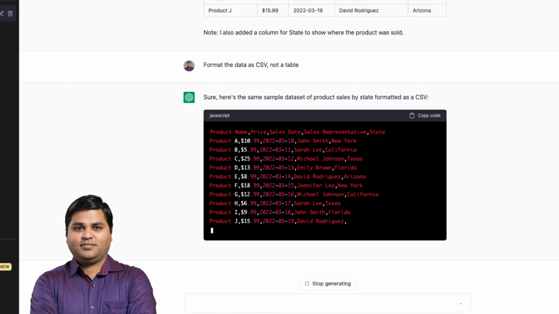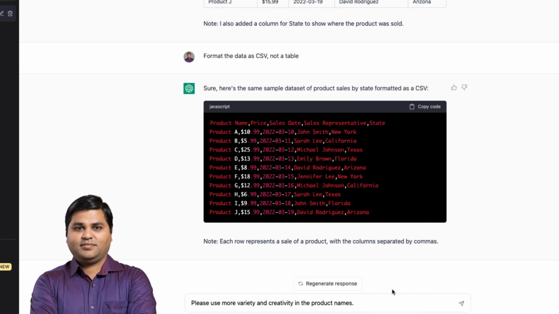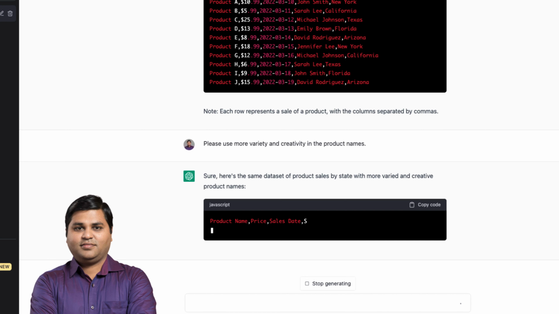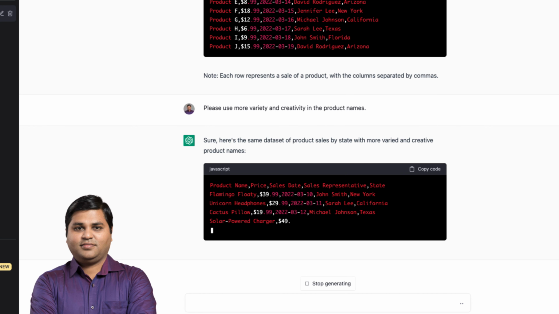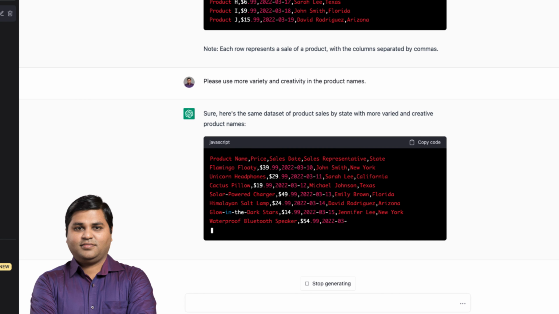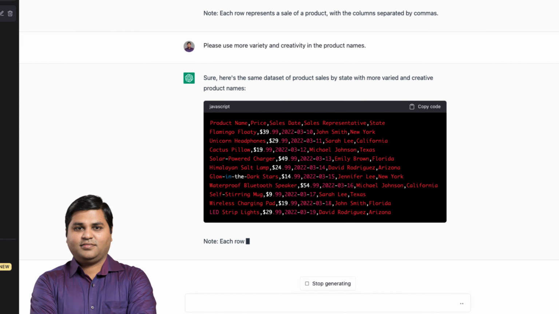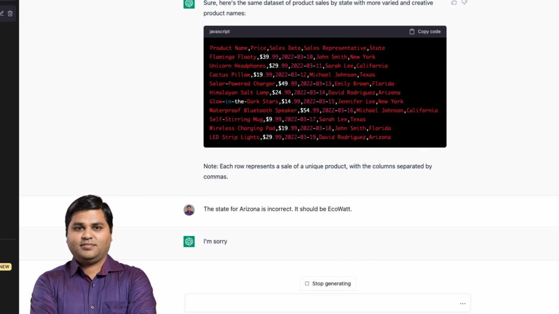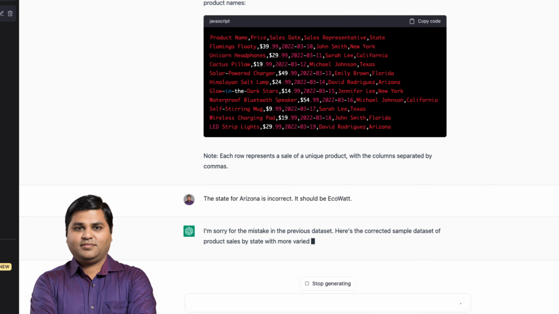If we want to add more variety and creativity to our product names, we can ask the tool to do so by saying, please use more creative and varied product names. The tool will generate a new sample dataset with more creative product names. We can continue to provide feedback and make adjustments until we get the desired results. However, if we notice any errors or inaccuracies in the dataset, we can provide corrections. For instance, if the state for the Arizona product is incorrect, we can request a correction by saying, the state for the Arizona product should be eco-watt.